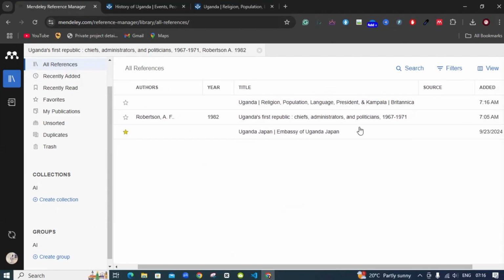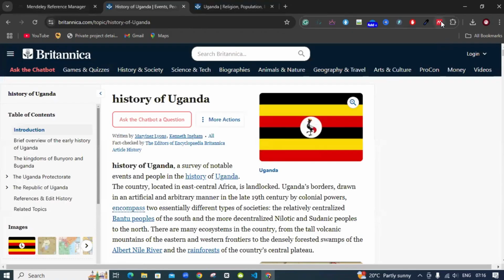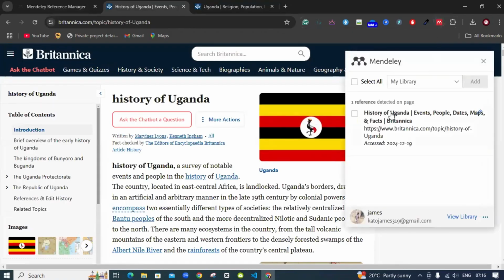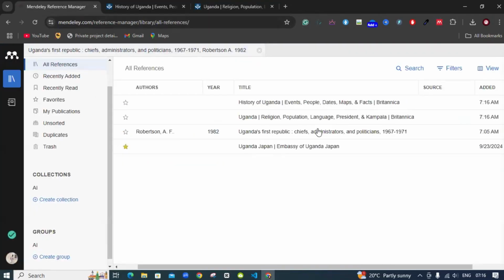So that's why you can see we have this one at the top, and now it can tell you that it was added at 7:16. You can see the time here. So to add this one, you just click here, check it, add it, and it will be added. So you can see now we already have 4 of them.